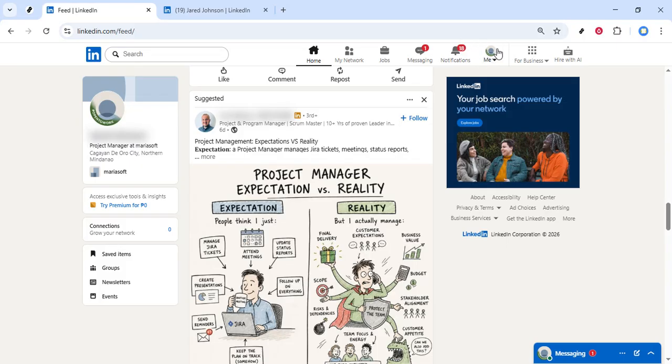Next, direct your attention to the top right corner of the LinkedIn homepage. Here, you'll find your profile icon, which is typically a small version of your profile picture. Give it a click. This icon is your gateway to all the personal settings and options related to your profile, so it's a good spot to familiarize yourself with as you navigate LinkedIn.